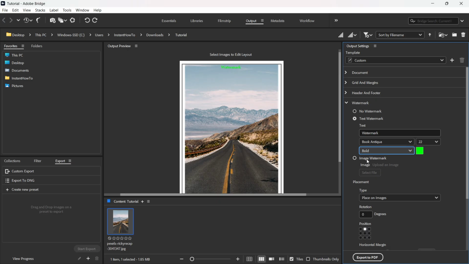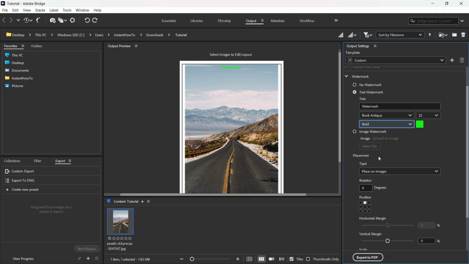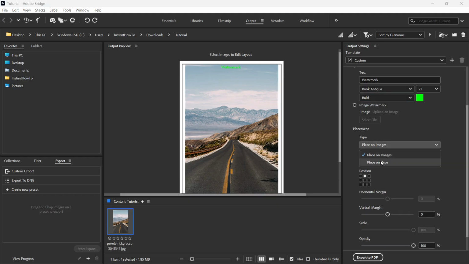And then here you could also use an image watermark if you want to. So if you want to use an image as a watermark, you can do that too. You are perfectly fine if you do that, but I'm not gonna right now. Now here it says also placement. You can place on images or on page, which will basically put it above the image on your page.